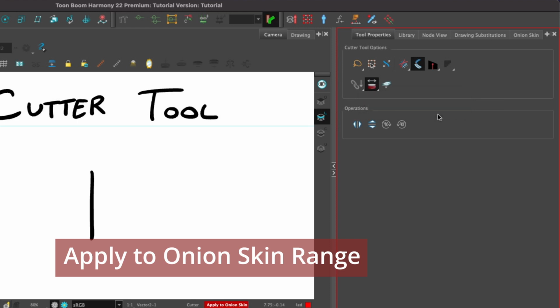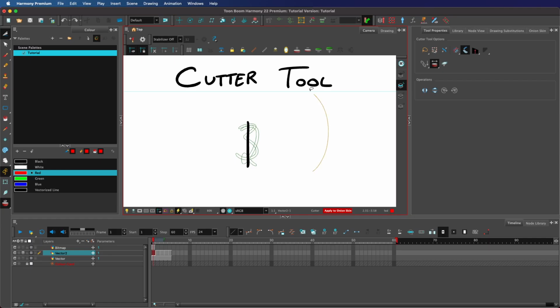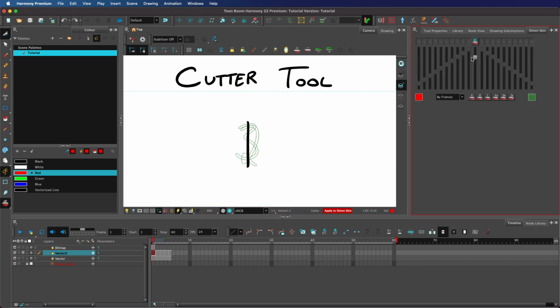Apply to onion skin range does as it sounds. If you have the onion skin on, it will apply to the current onion skin range and nothing outside of that. This also applies if you have the onion skin window active and you're using the advanced onion skin. So you see I'm telling it to only affect the current frame and 3 frames ahead. So if I create a selection, you see it only affects 1 and 4.